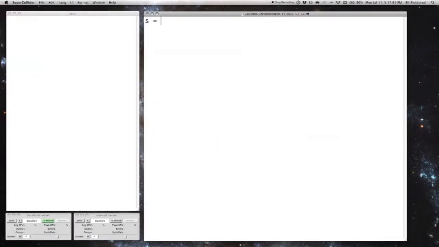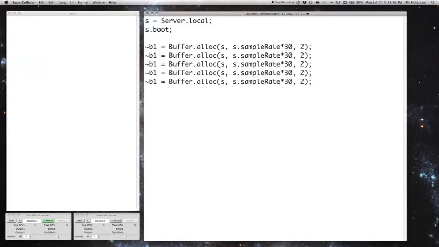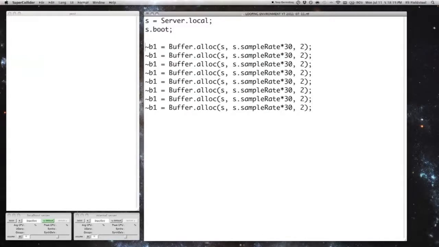The first thing we want to do is just name that server and boot it. We'll get back to that in a second. And we want to allocate a bunch of buffers. The three arguments we need are server, number of frames, and number of channels. So I'm just going to make these arbitrarily long: 30 seconds, sample rate times 30, make these two channels, and just quickly copy and paste these. Let's have 8, why not? It's a good number. Okay, so once we run this, we'll have 8 30-second buffers to play with.